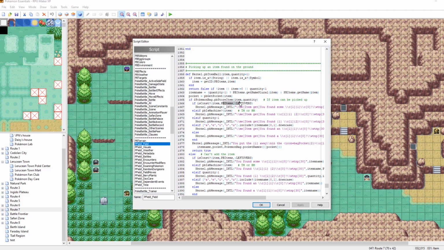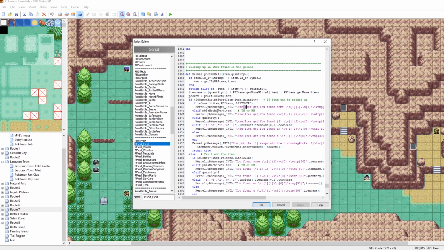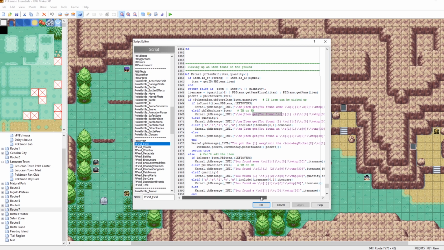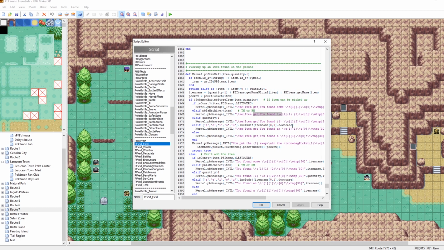So if we pick up a leftovers, check this out. If the item that we're picking up is named leftovers, it'll play item get and it'll say you found some leftovers, essentially with the item name. Otherwise, if it's a TM, it'll say you found blank. Otherwise, it'll just say you found blank, you found a blank. It's like the formatting of the text changes here depending on what we're picking up. But let's make it so the sound effects change as well.